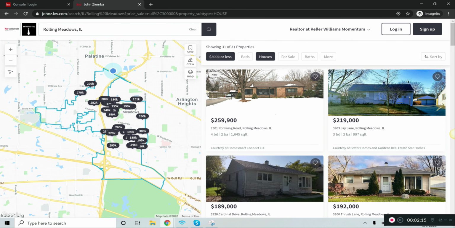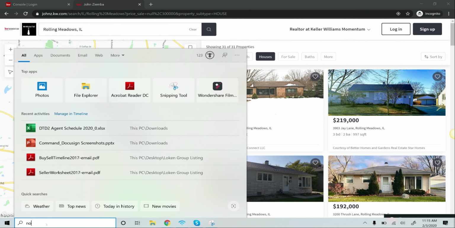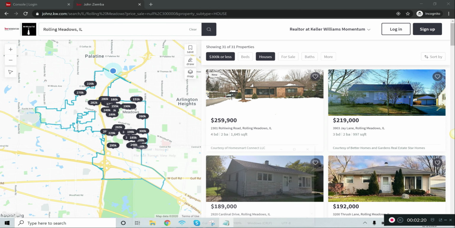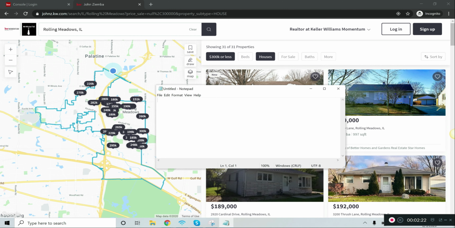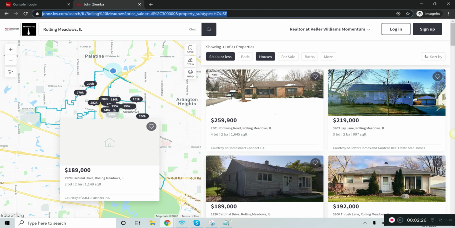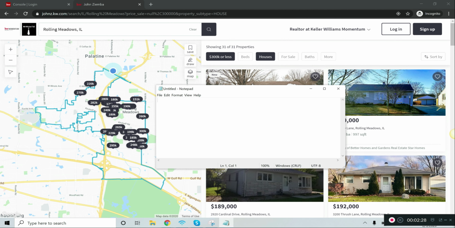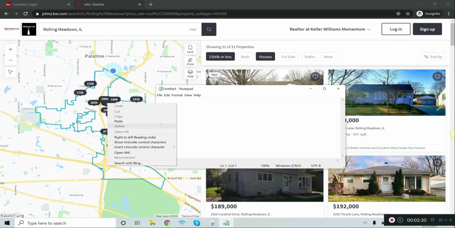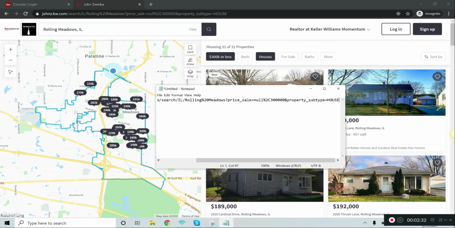What I'm also going to do is open up a notepad from time to time to keep all my thoughts straight. I'm going to take this URL, copy it, and paste it here. That way, if something happens or I walk away from my computer, I will have that URL that I need, because I will use that in my Facebook ad.